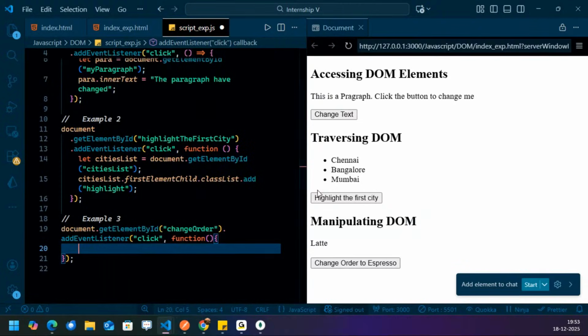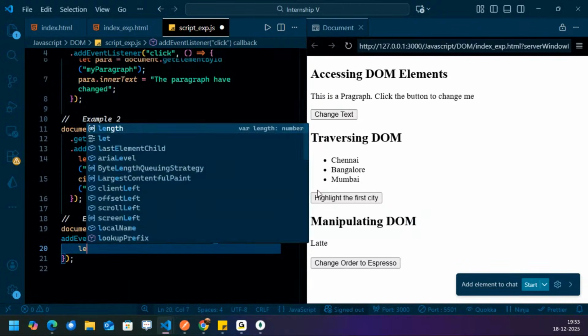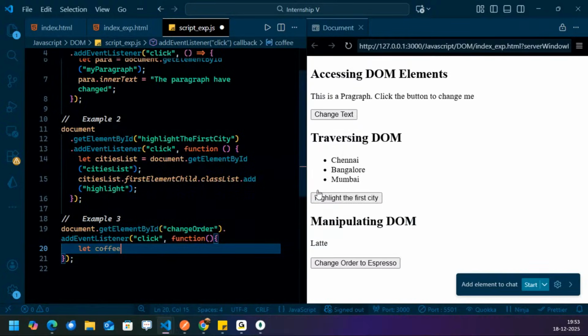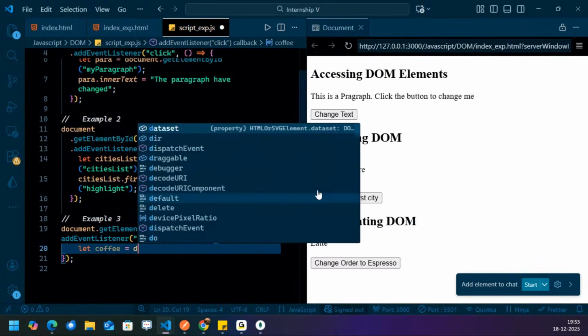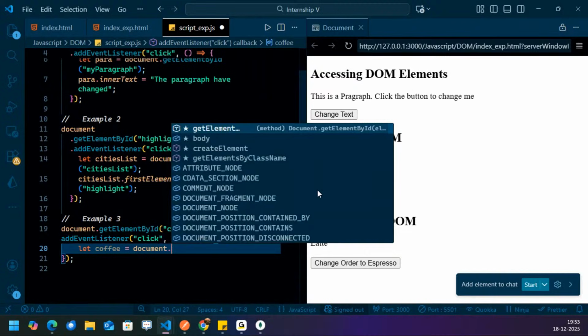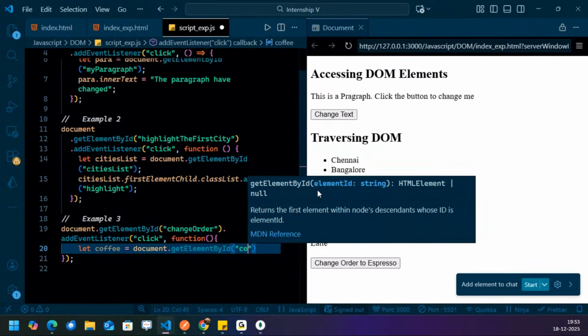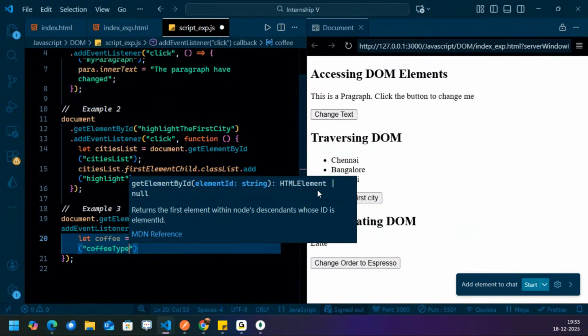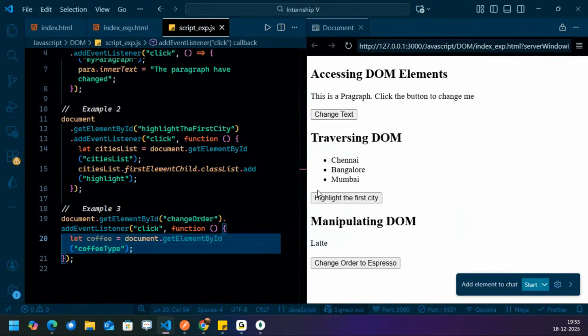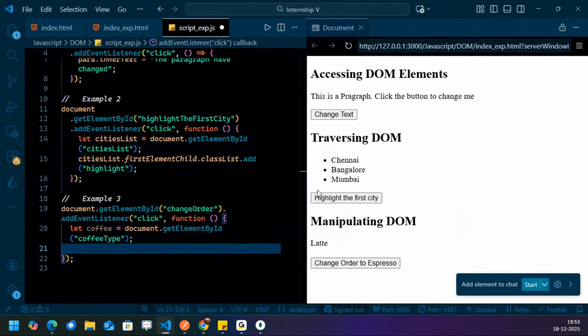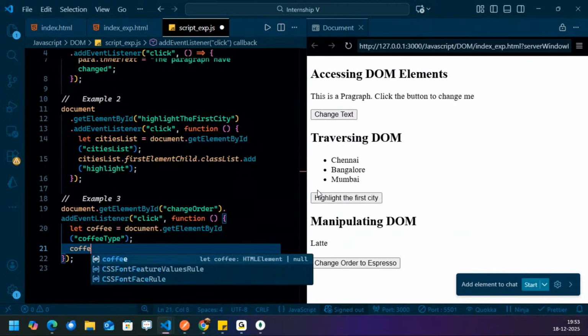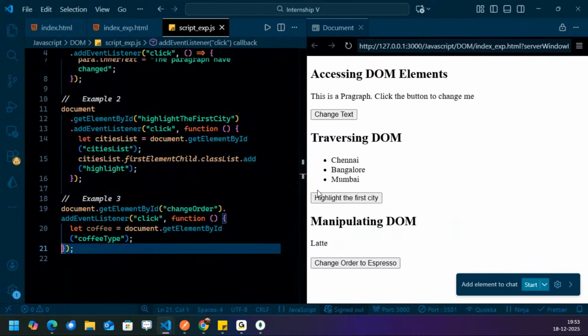function over here. So I can write let coffee is equal to document dot get element by ID. Fine. Document dot get element by ID, coffee type. Fine. Coffee type. Okay. Coffee. Okay. Now you need to change the order. How, what should we write?